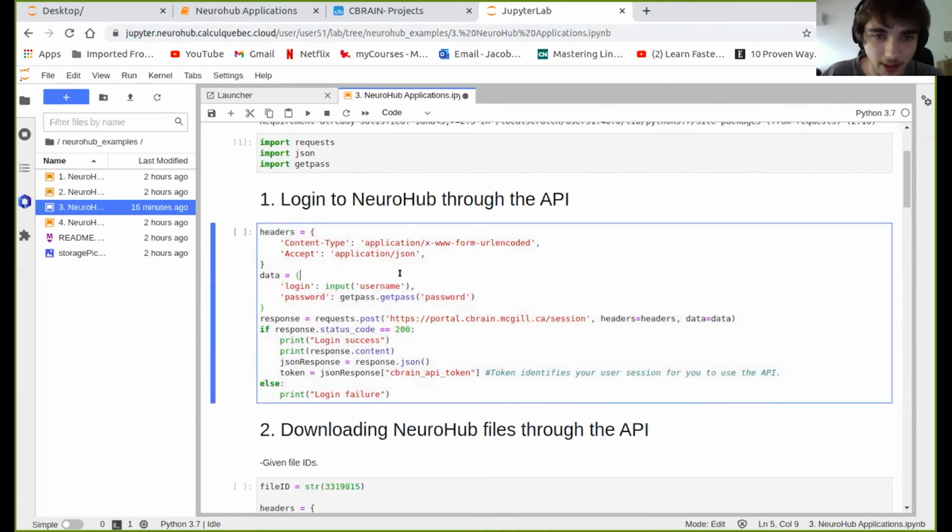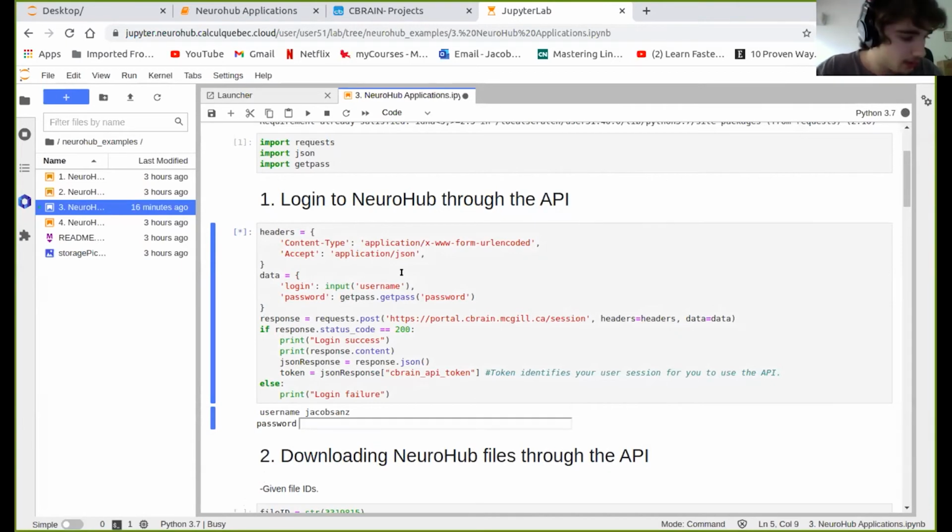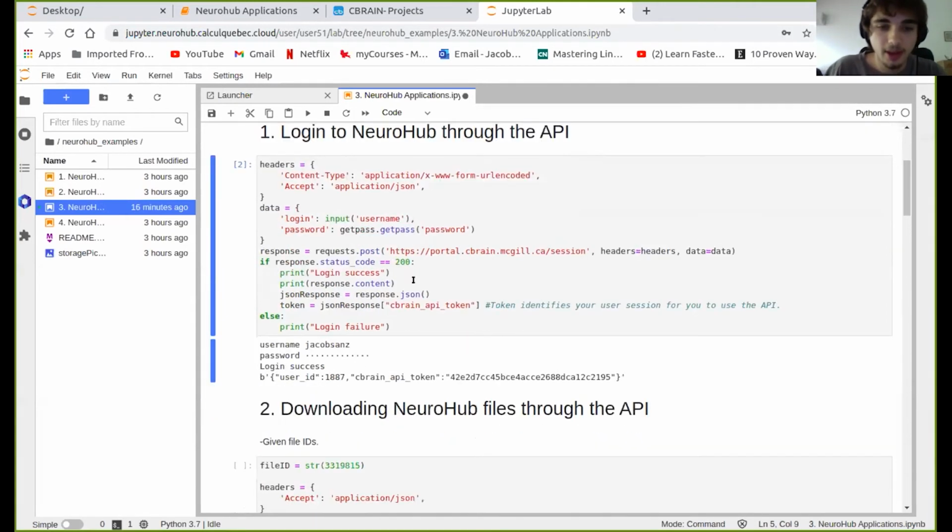So the first thing I'm going to do is log into NeuroHub through the API, as has been shown to you in most of these notebooks. So I'll enter my username and my password, which I hope I got right. Yeah, that looks about good.